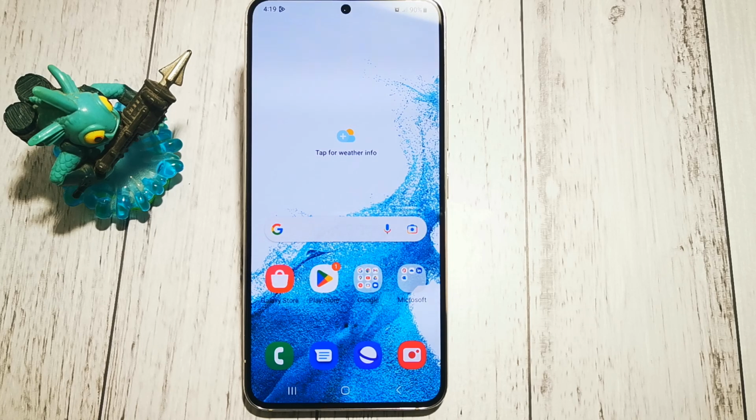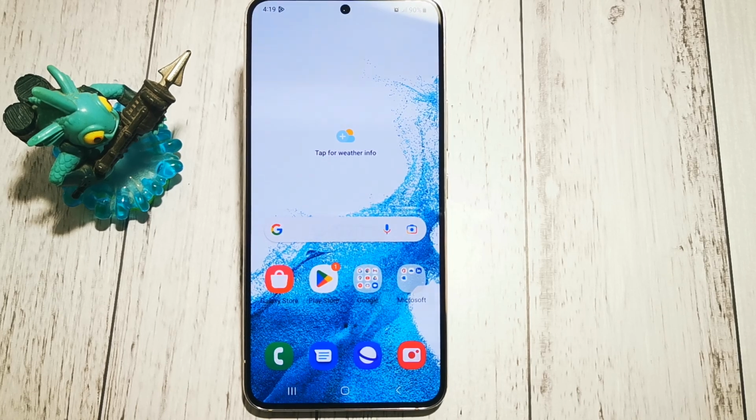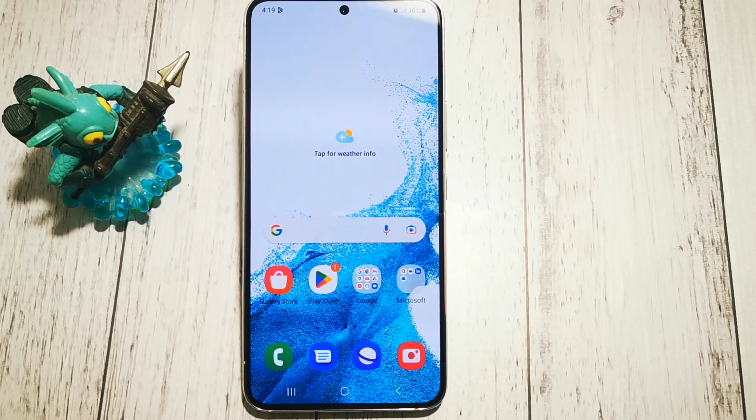Today I will show you where to find the options and how to turn off lock screen notifications in Samsung Galaxy S22.